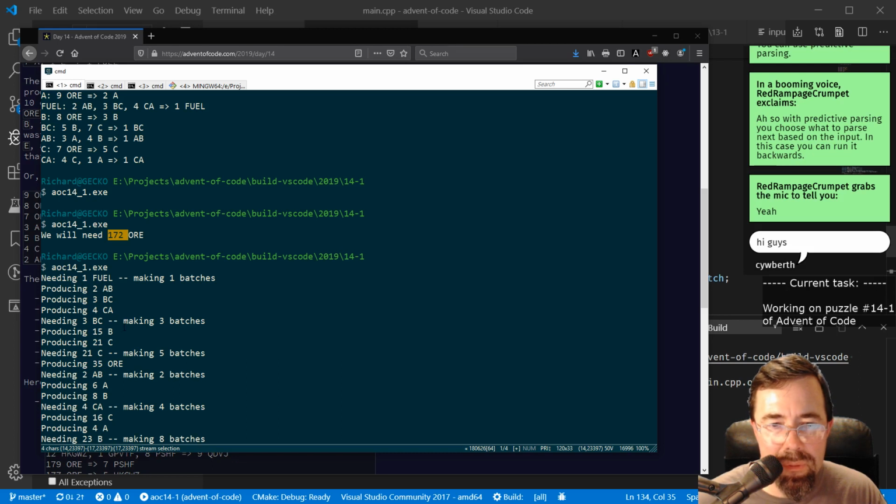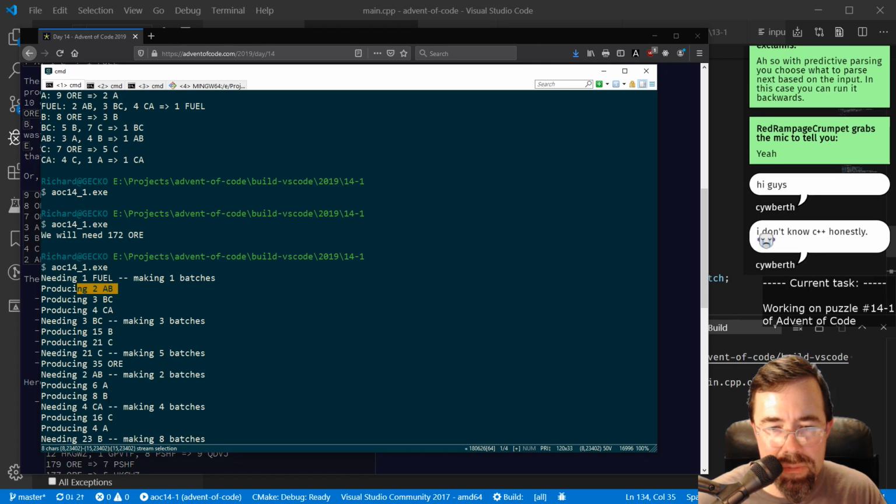So, 21 Cs is from here, right? That's 35 ore, and then 2 ABs was from here. 2 batches of AB, 3 As and 4 Bs, 6 As, 8 Bs, correct?